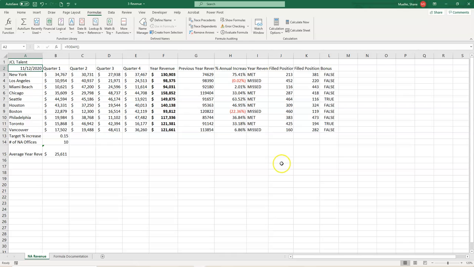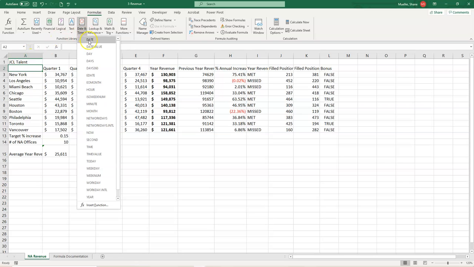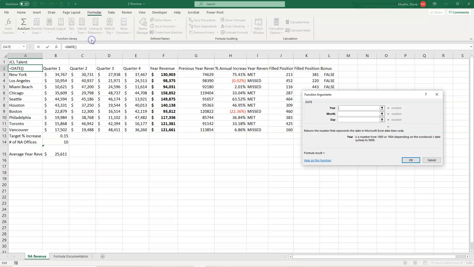All right, and again, so that puts today's date. So now I'm going to hit the delete key to undo that. And this time I'm going to use a different one. So I'm going to go back up to those Date and Time options again. And this time I'm going to hit Date.